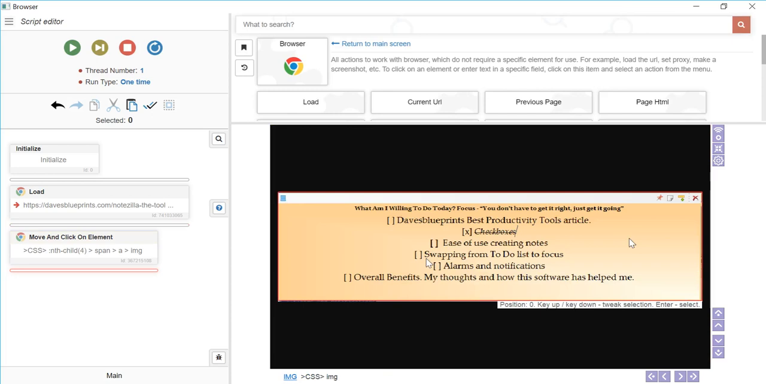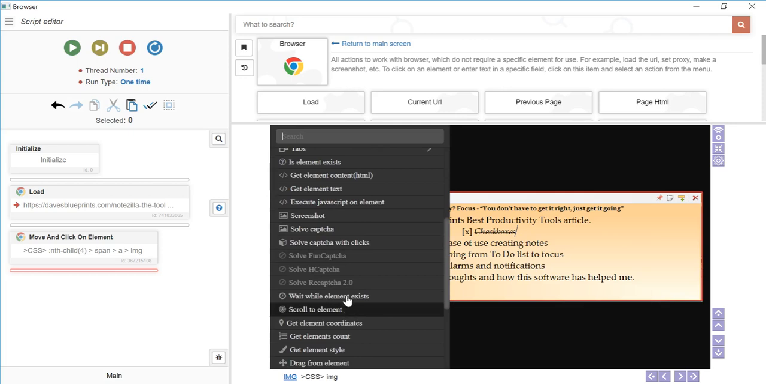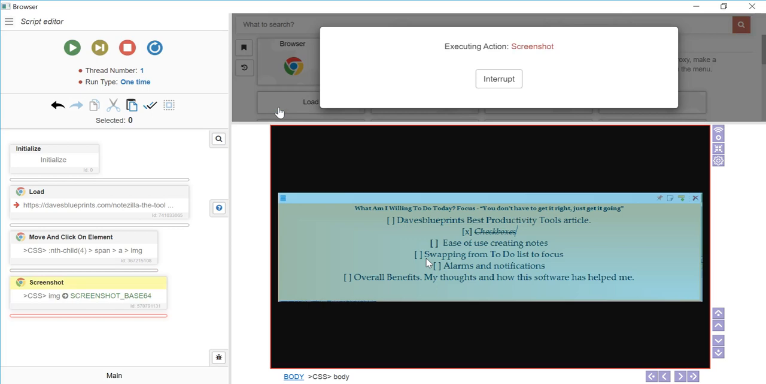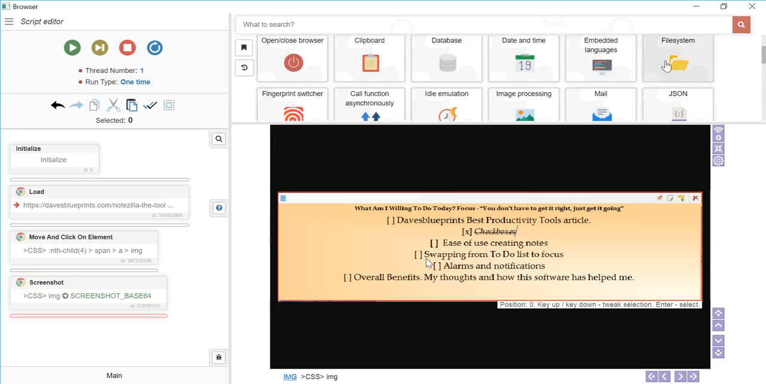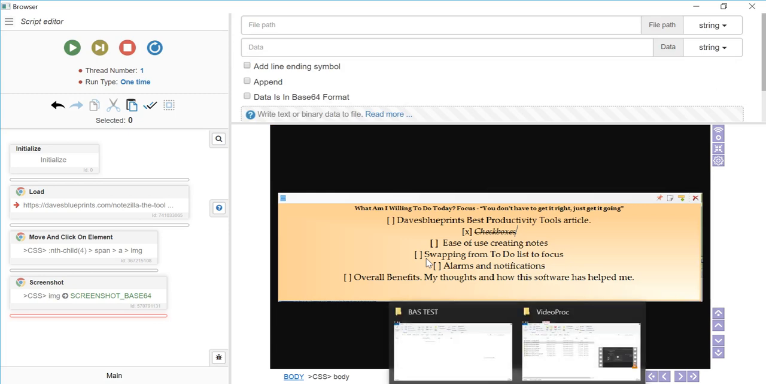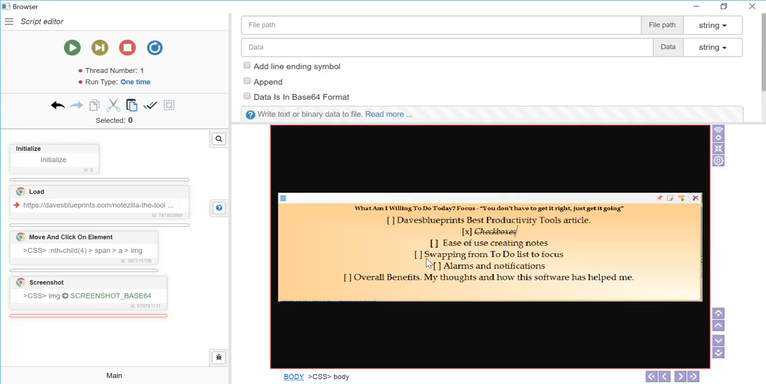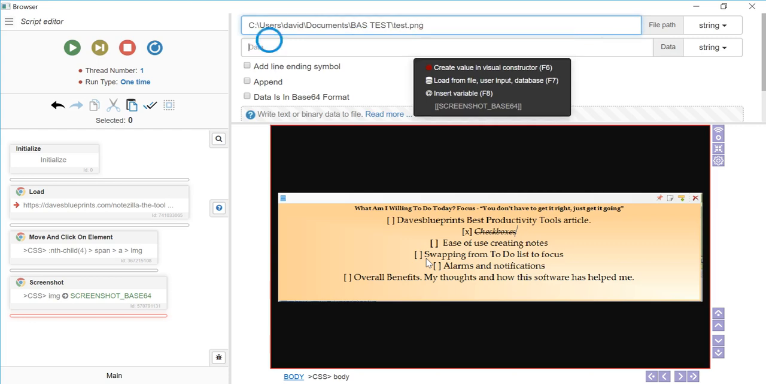And now I want to take a screenshot of this, so I'm going to click on it again, and I'm going to go down to screenshot and click OK, and that'll take a screenshot. Now I want to save this image, so I'm going to go to File System, Write File, and I'm going to get the file path of where I'm saving it. So I'm just going to copy this here, put slash, and I'm just going to call it test PNG, and the data will be screenshot base64.